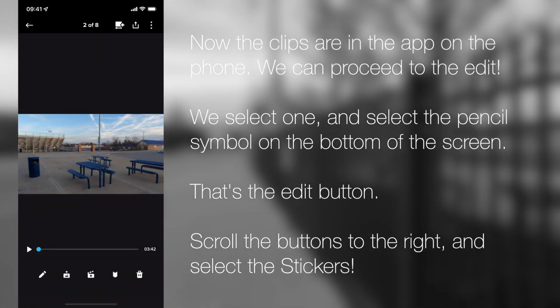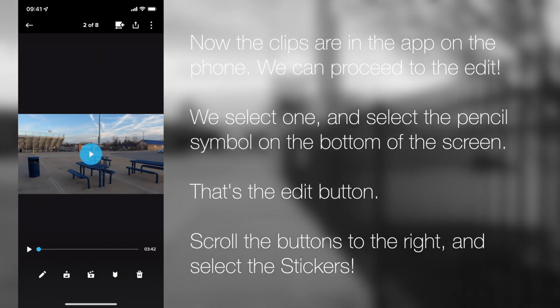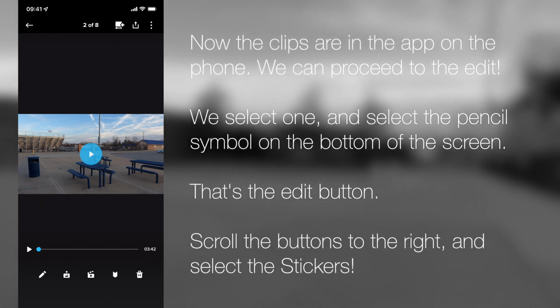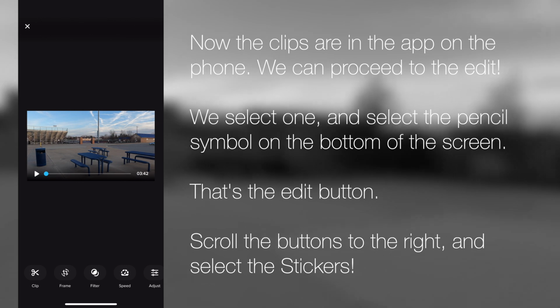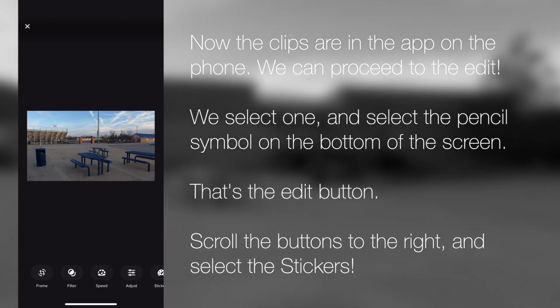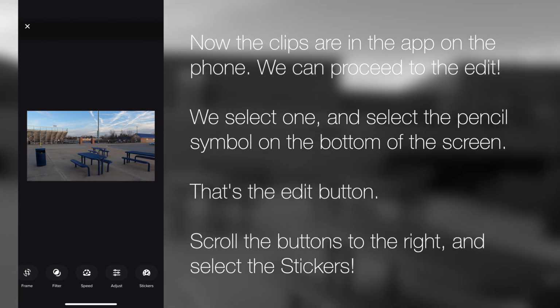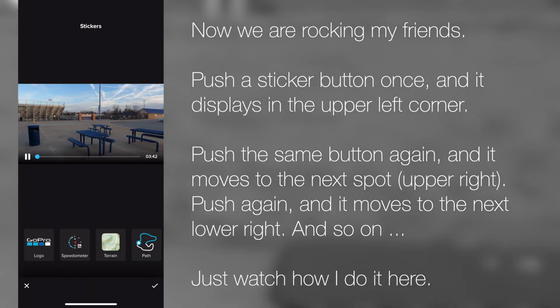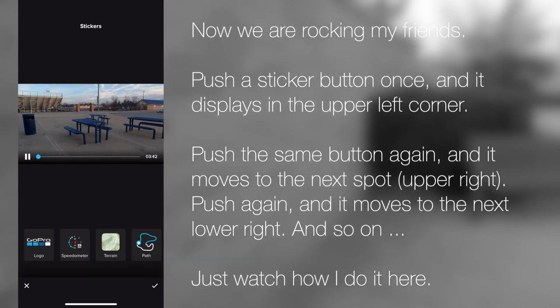We select one, and select the pencil symbol on the bottom of the screen. That's the edit button. Scroll the buttons to the right and select the stickers. Now we are rocking, my friends.